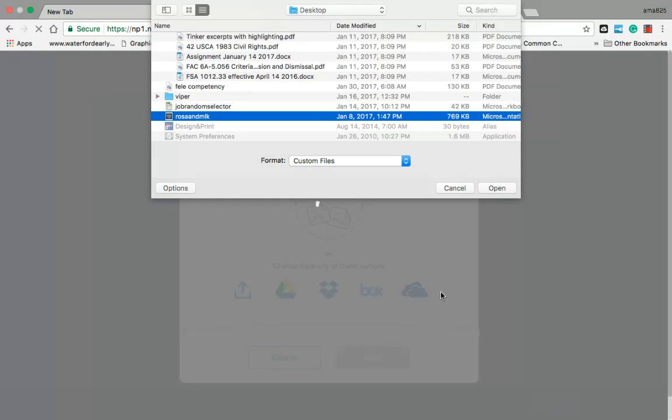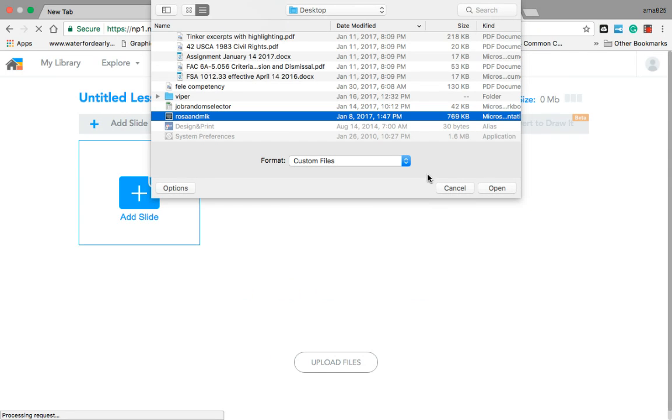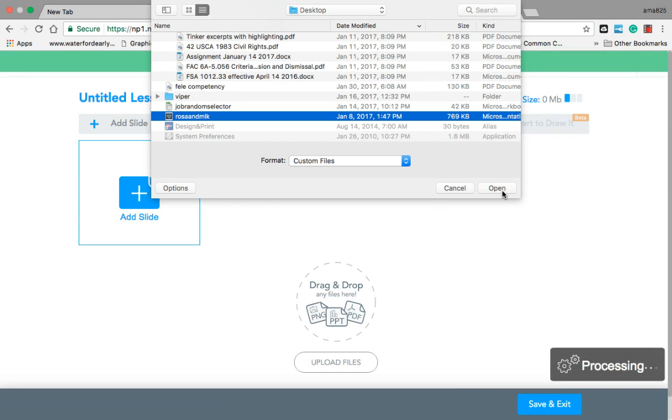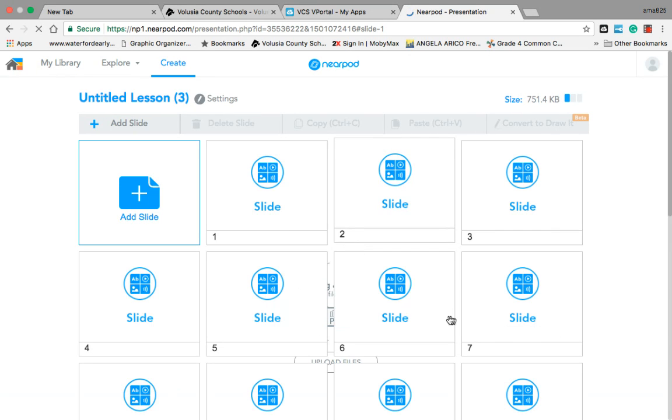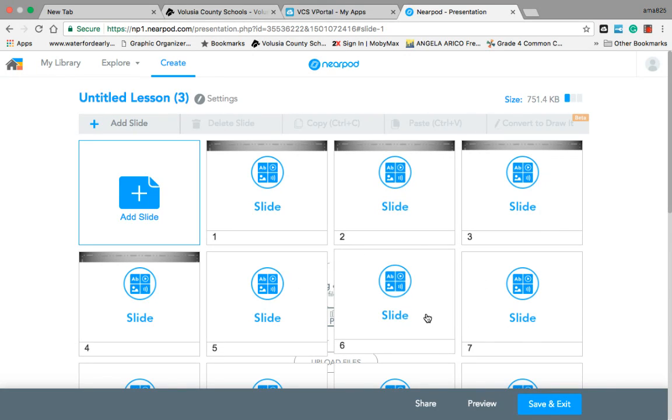And you'll notice your screen is starting to show that it is converting the file to a Nearpod presentation, and it's processing. Depending on the size of your files, that determines how long it's going to take to process. My file has quite a few slides, so it's going to take a moment to load. And there we go. So now I have all the slides that were in my PowerPoint.